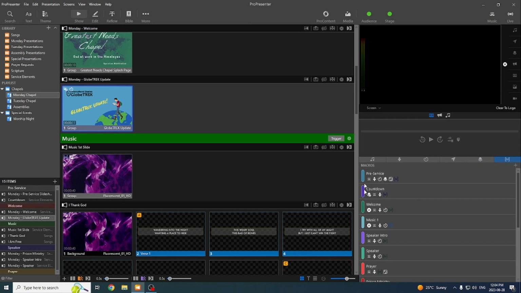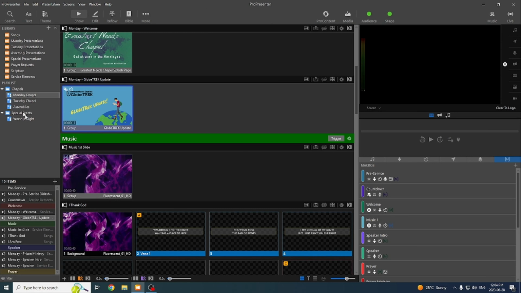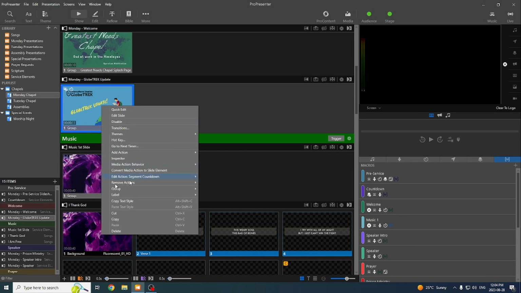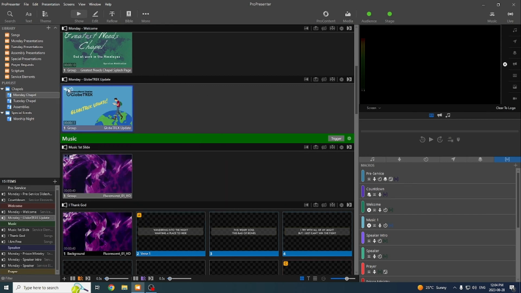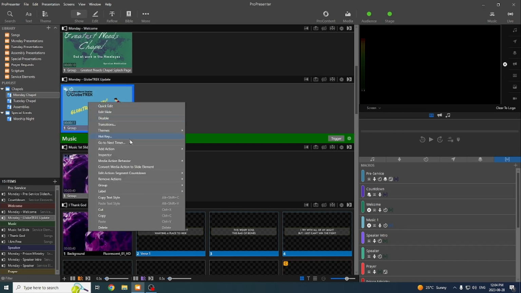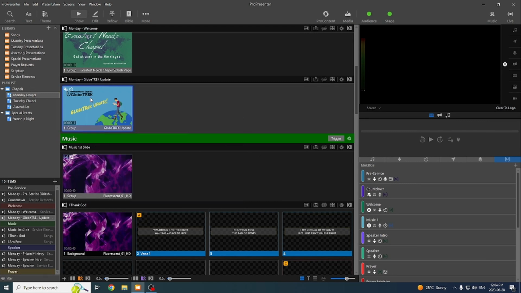And then lastly, we've got macros. So one of the features in ProPresenter 7 is you can add actions to slides. So when I click the slide, several things will happen. You can see there's a little clock here. So there's a segment countdown. So if we go add action, timer, segment countdown, that's how that ends up there.